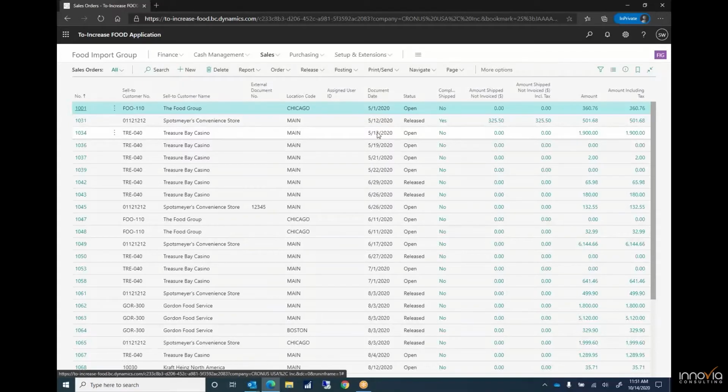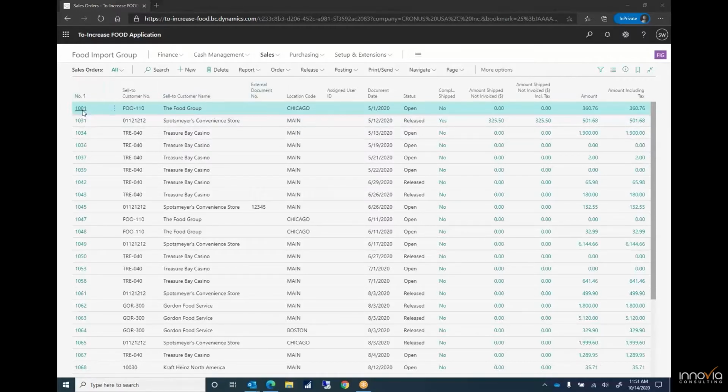From our home screen in Business Central, go to Sales, and into Sales Orders. What we can see from this page is all of our open and released orders from past dates. You can also see the dates they were posted. You can see which locations we pulled them out of. We can also see who we sent these to and an order number regarding that sales order. For today, we'll create a new one.